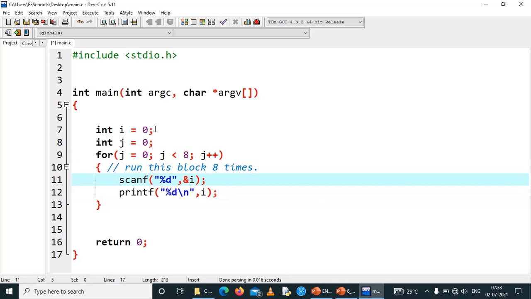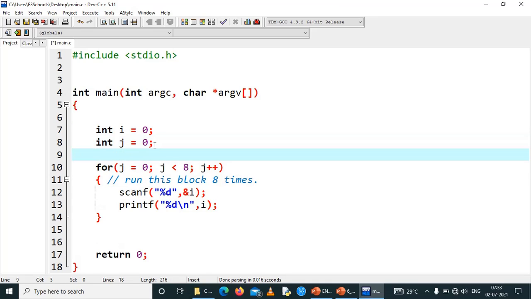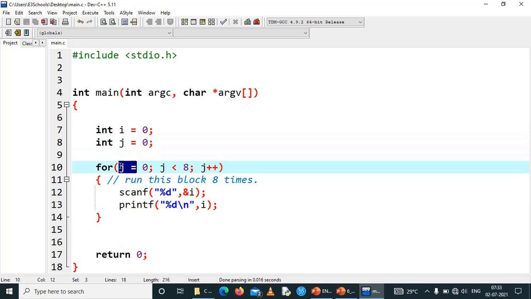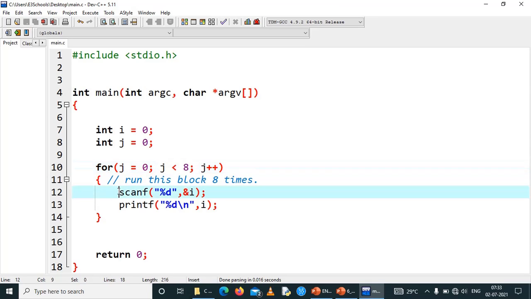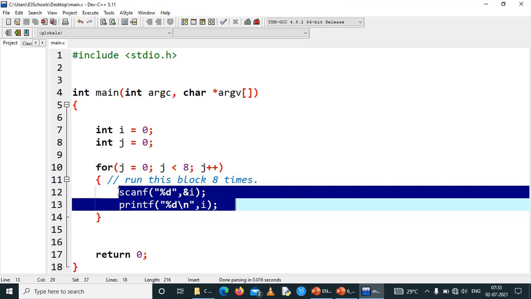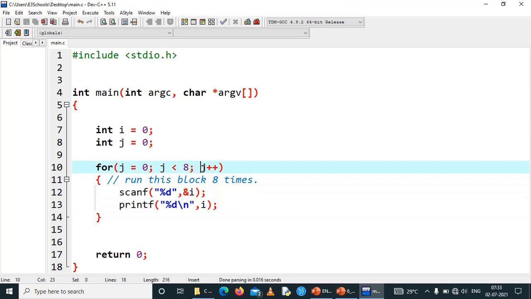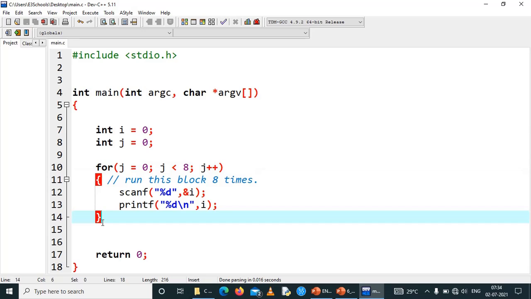Control will come here first, it will initialize variable j equal to 0, and check the condition. So j is equal to 0, that is less than 8, so the condition becomes true. It will come inside this block, get the user input and print the value, then go to the increment. So j will be incremented from 0 to 1. The first iteration of the loop is now over, then again the loop comes here.